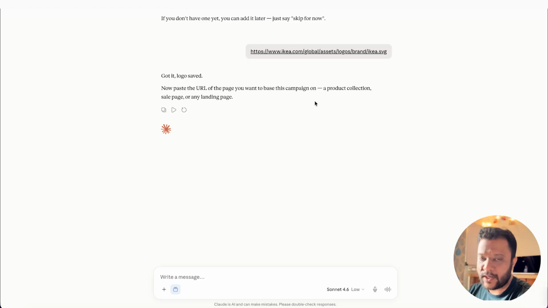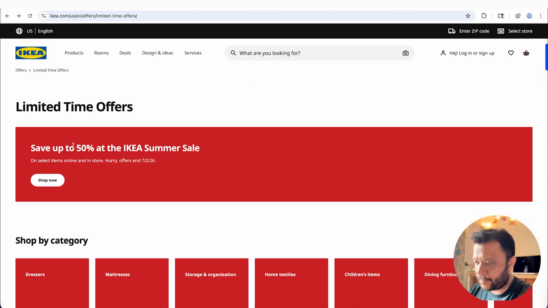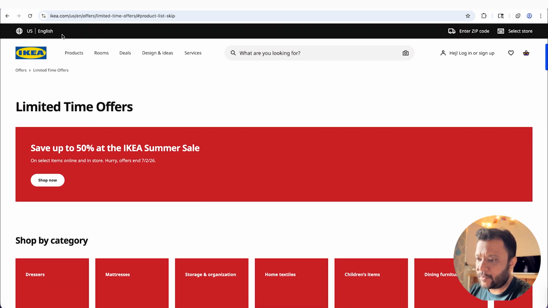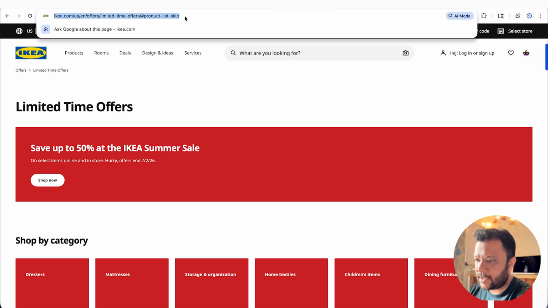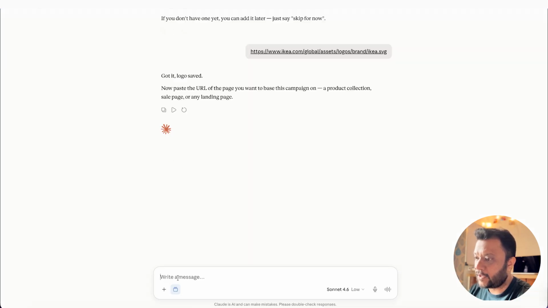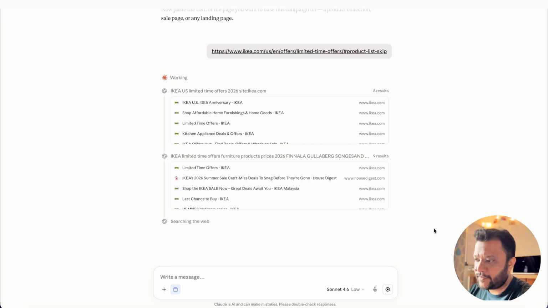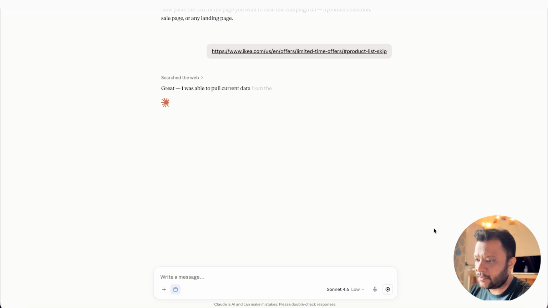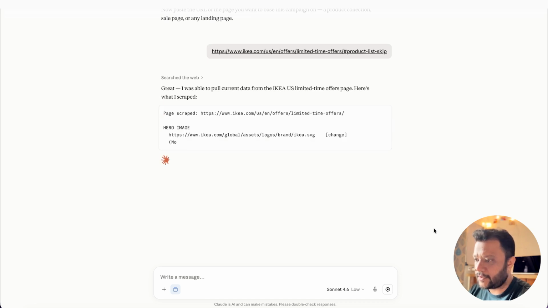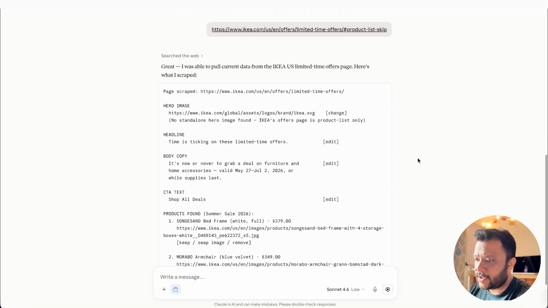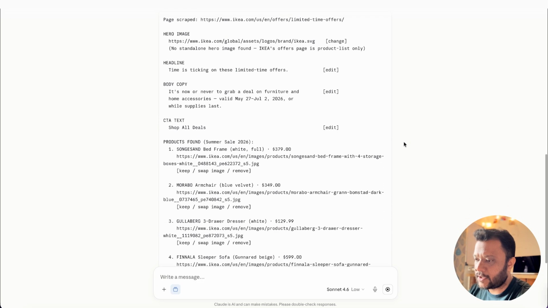Now it is asking me the URL of a particular offer or a page for which I'm going to run the campaign. In IKEA, there is one sale going on, which is save up to 50%, and it is a summer sale. There is already a landing page ready. I'm going to copy the link of that landing page and paste it over here. Now see the magic. It is going to fetch all the details of the product, the offers that are going on on the particular product, overall heading text, body text, and hero images are also fetched by Claude. As you can see, it fetched different products. There are around 6 products it has shortlisted.